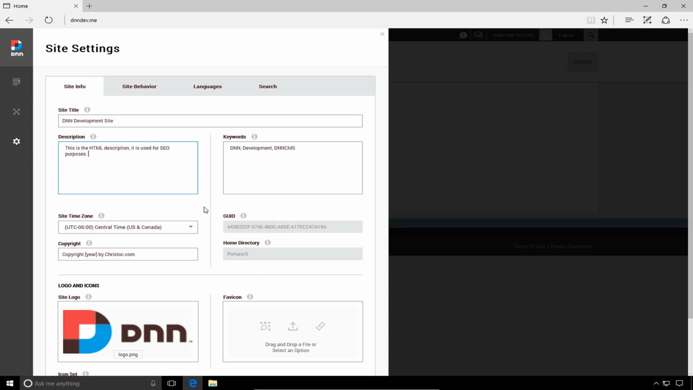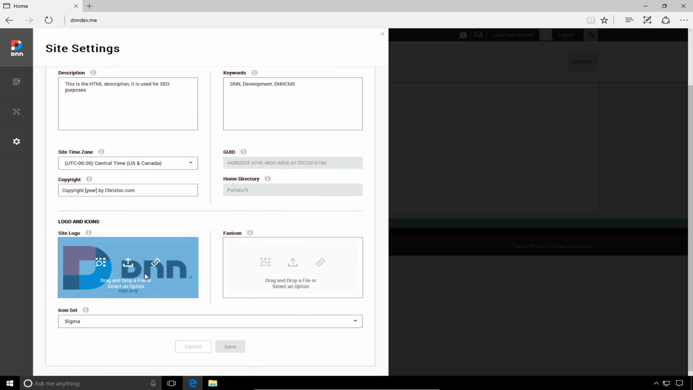Now, the first thing we're actually going to change here on the site settings is our site logo. Our site logo allows us to upload a new file, which is the middle icon here. We can enter a URL or a link to an existing image somewhere, or we can browse the file system, which will allow us to look for a file within our DNN installation.